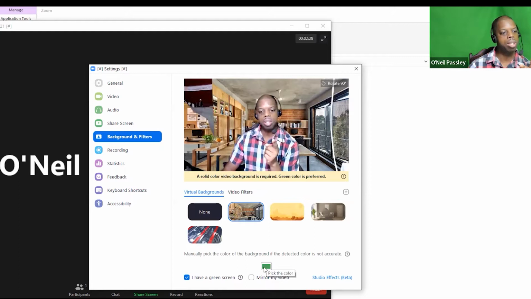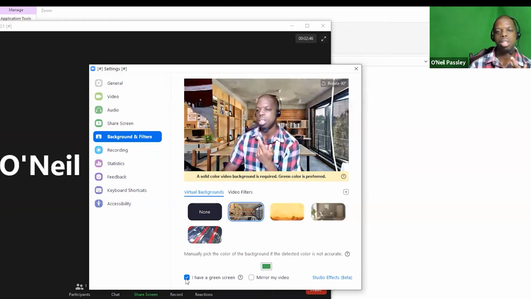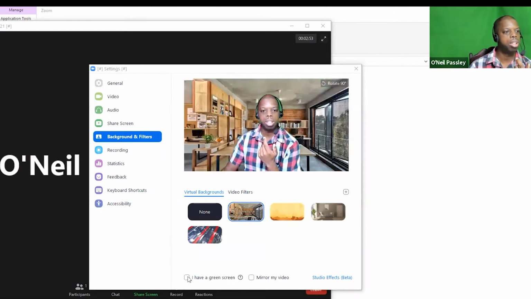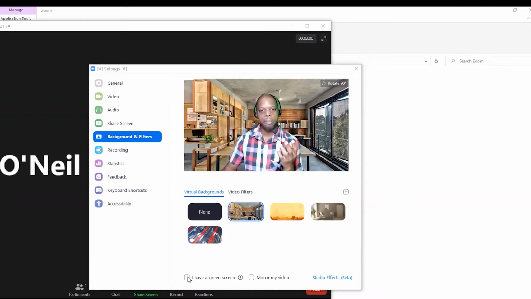It's using the green color here, looking for anywhere in the image that it deems to be green and getting rid of it. If I uncheck this, Zoom will try to get rid of everything else apart from my figure. So let me uncheck that I have a green screen. It took a little time to switch over. There's a green space above your head.